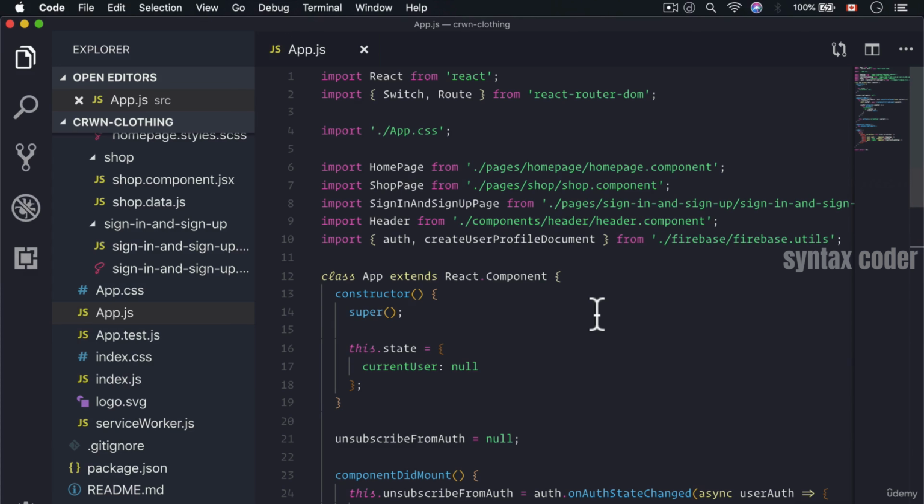Now, before we actually start writing any Redux code, we have to understand some fundamental concepts of Redux, but also why we need a solution like Redux. So in order to understand why we need the solution, we have to understand the problems that it's aiming to solve.